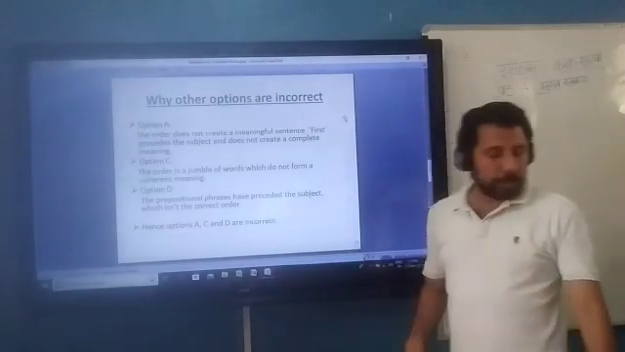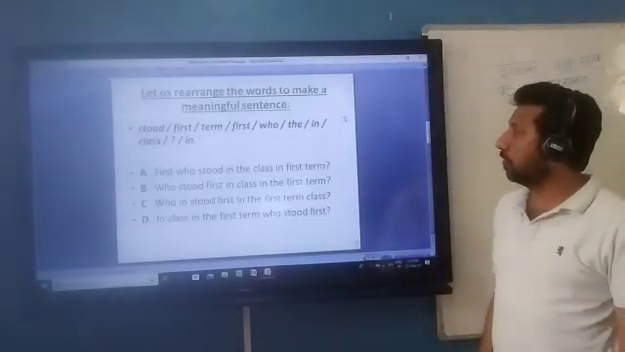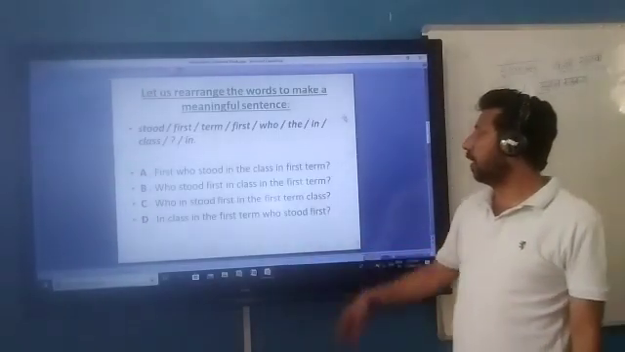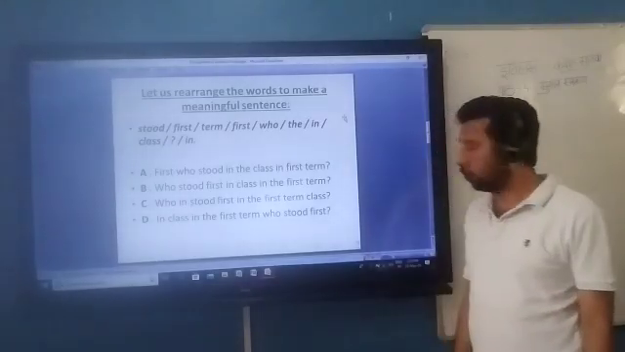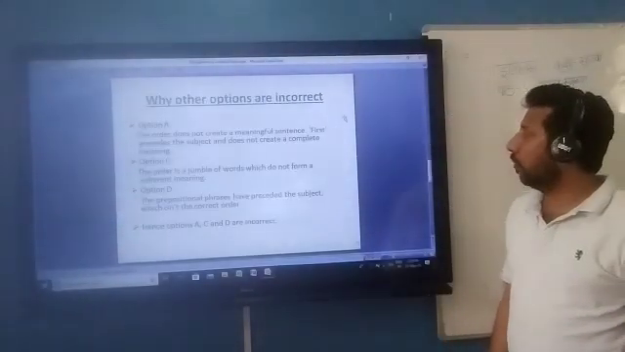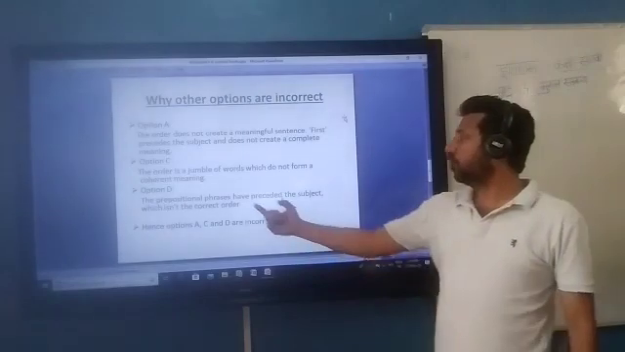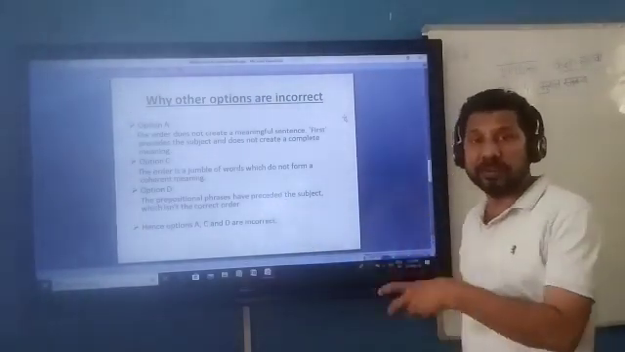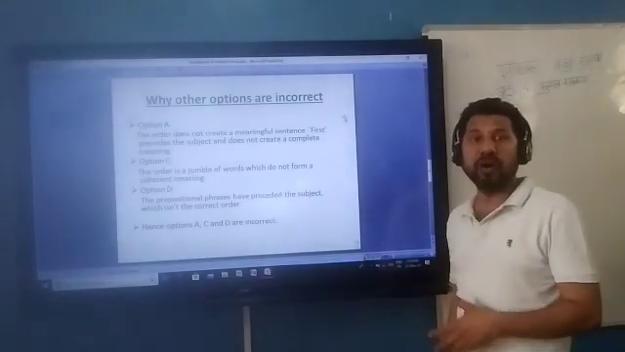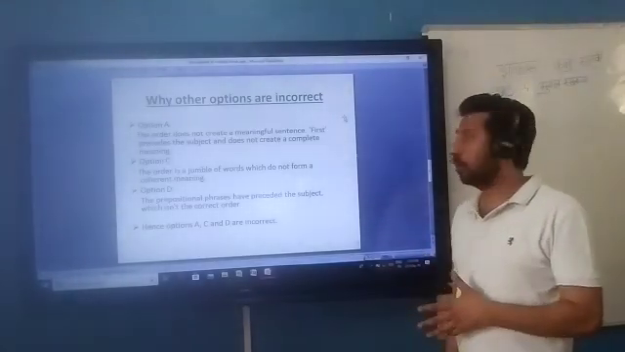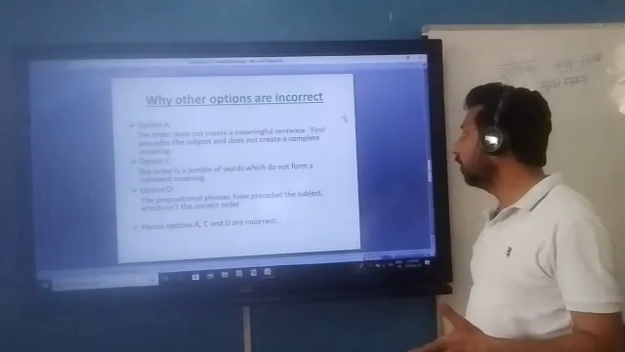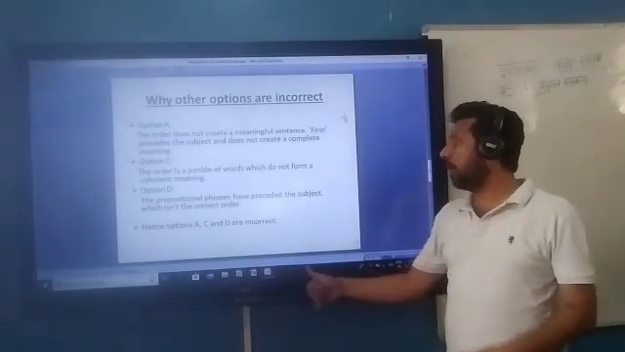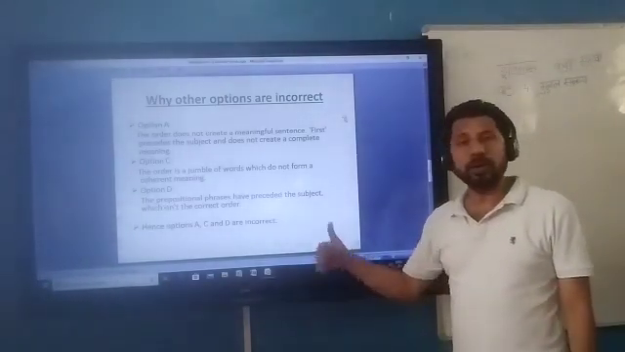Then what does option D say? It says: in class in the first term who stood first. And why is it incorrect? Here the prepositional phrases have preceded the subject, which is not the correct order. They should not precede it. So options A, C and D are incorrect.